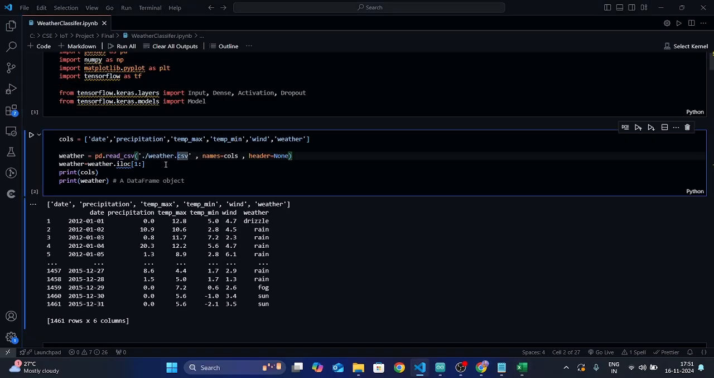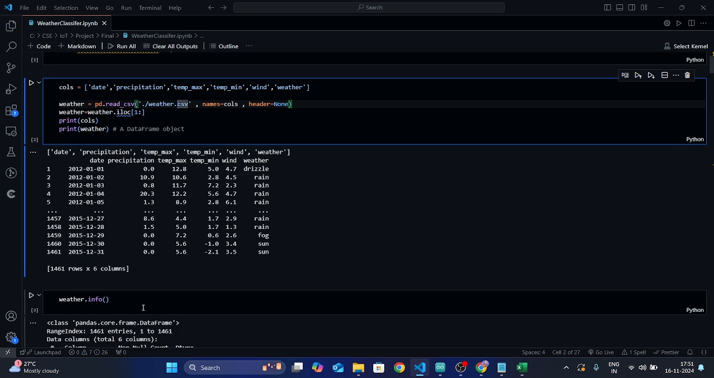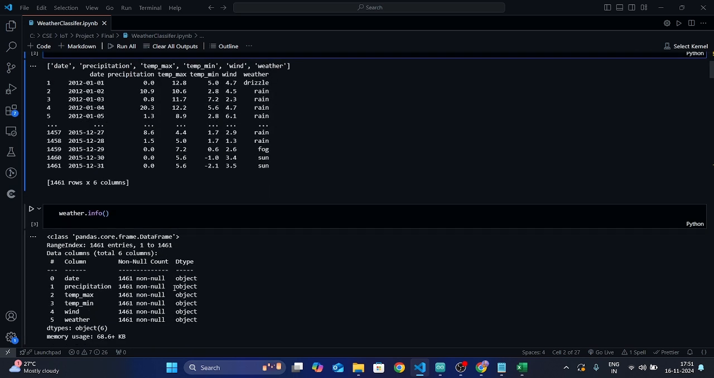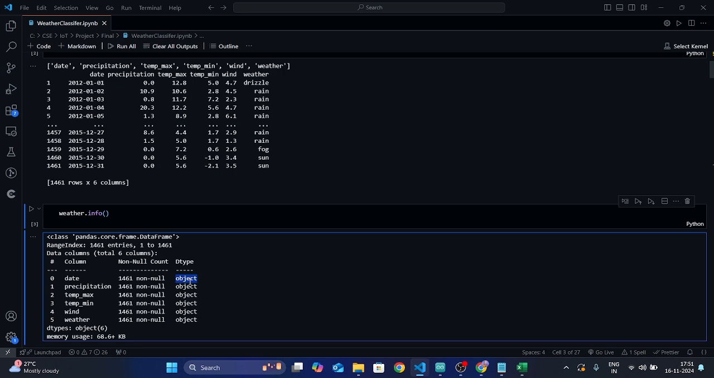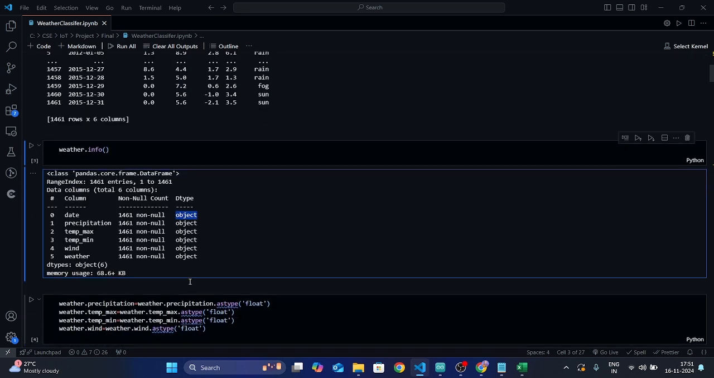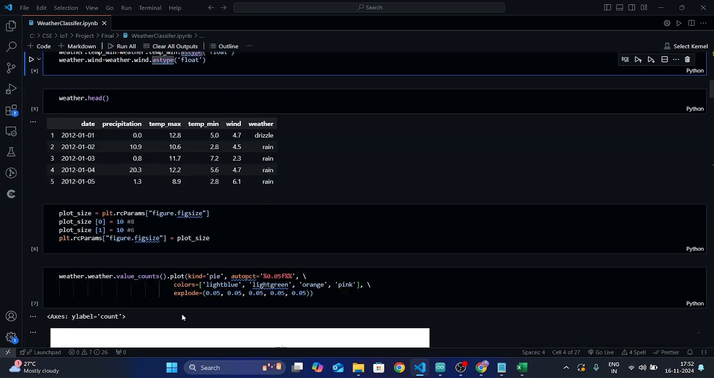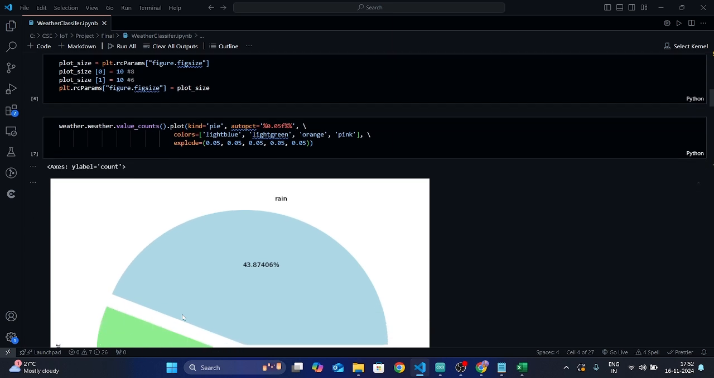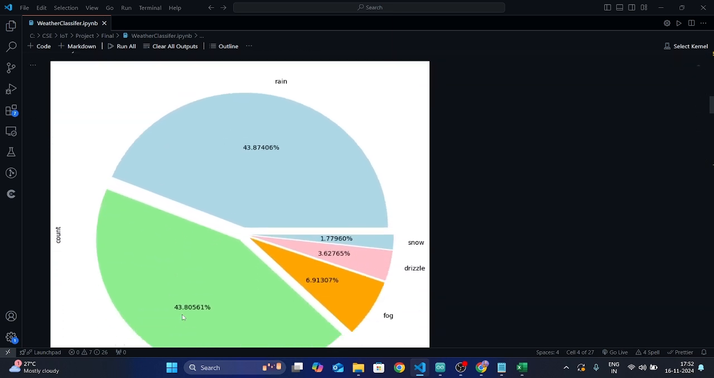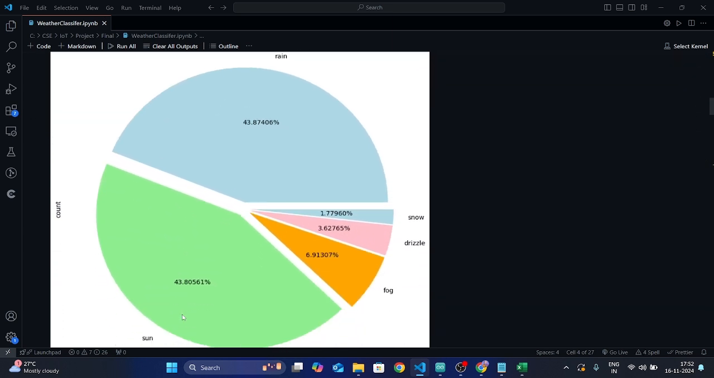After reading the dataset, we notice while doing info of it that the data type of all of them is object. This won't be ideal for training the model, and hence we typecast them back to float. After that, I plot a pie chart of it to visualize the distribution of all the labels.